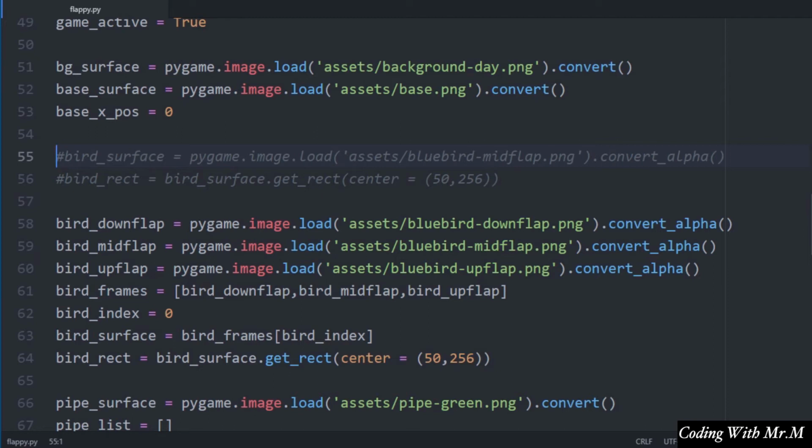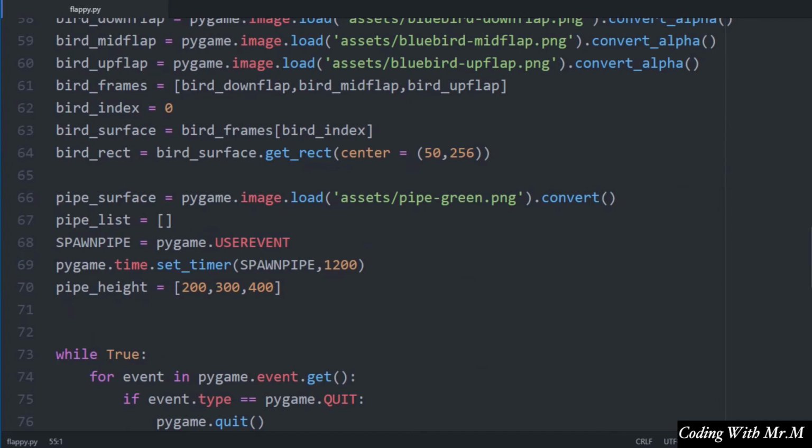The next thing I want to do is to cycle through the bird list at a certain speed. So I'm going to be using the same approach as the spawned pipes. So I will create a new user event that will trigger every couple of milliseconds, and each time it is triggered, it will increase the bird index by 1. So I'm going to replicate what I have done with the spawn pipe and the user event for that. So I'm going to do the same for the bird flaps.